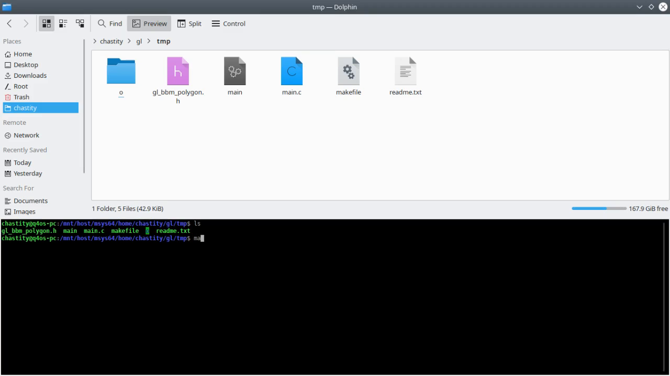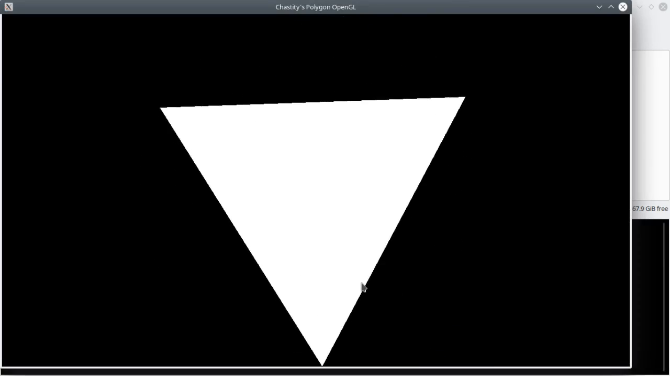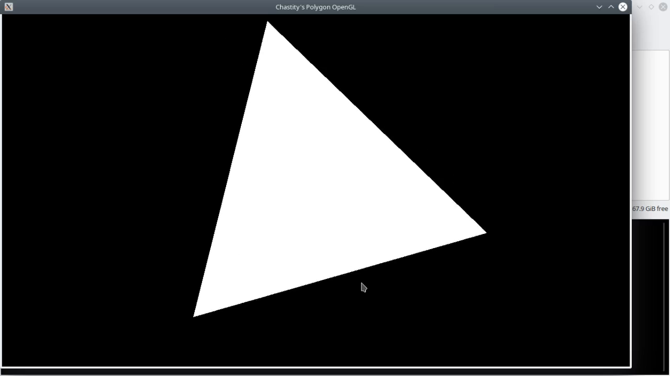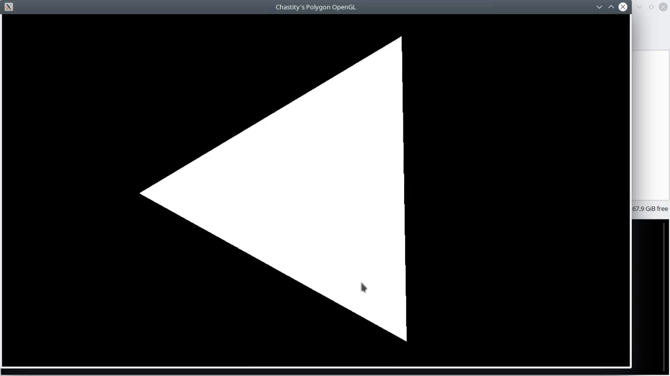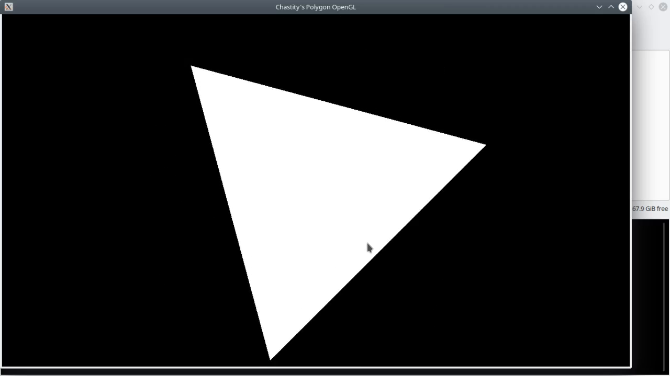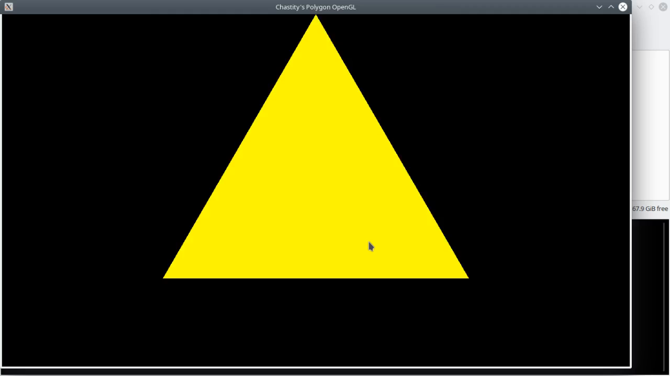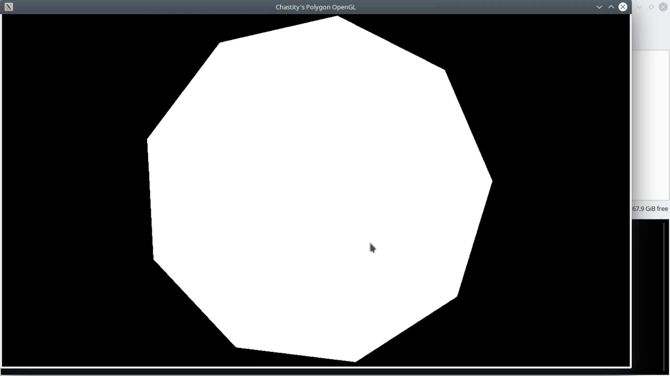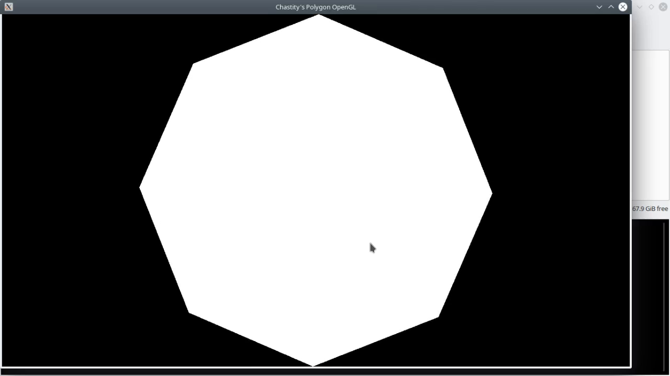So now what happens if I type make? Here we have my spinning triangle. This is Chastity's Polygon OpenGL, although I am considering calling this the Polygon Playground, and you're going to see why. This is my program that I wrote, and there's a lot of code involved, but let me show you how it works. Okay, I can press various keys, and I can change the color of this triangle, but I can change the number of sides that this polygon has. But that's not all. Here's an octagon, okay?